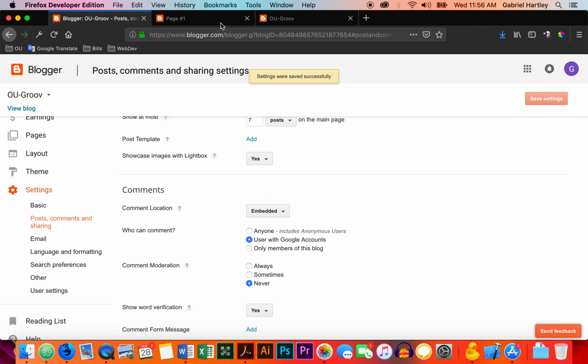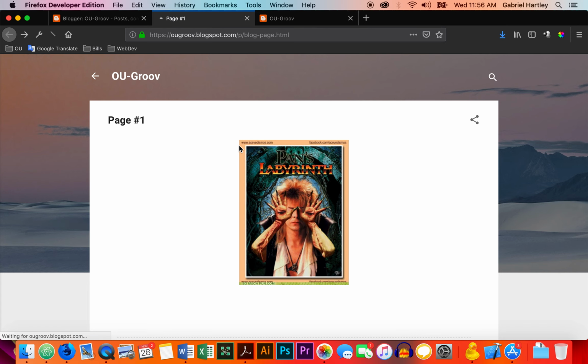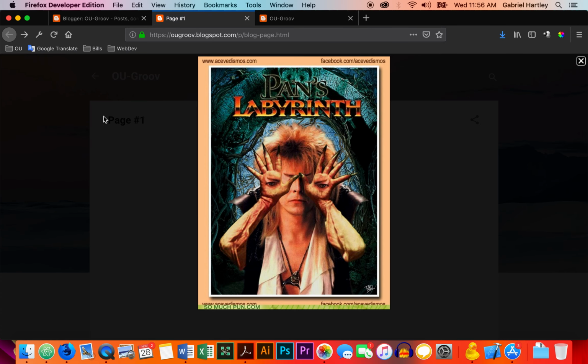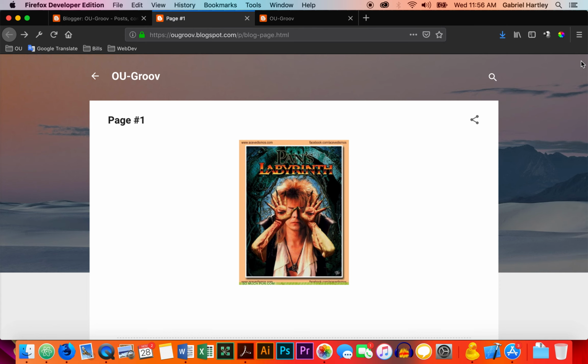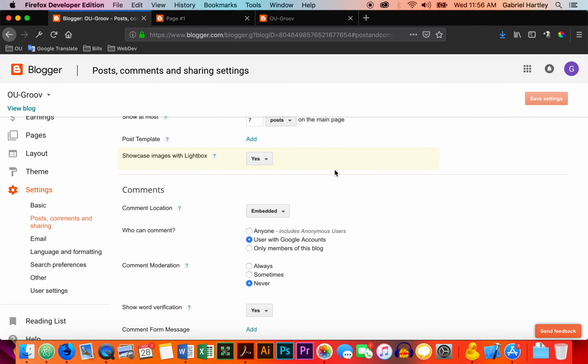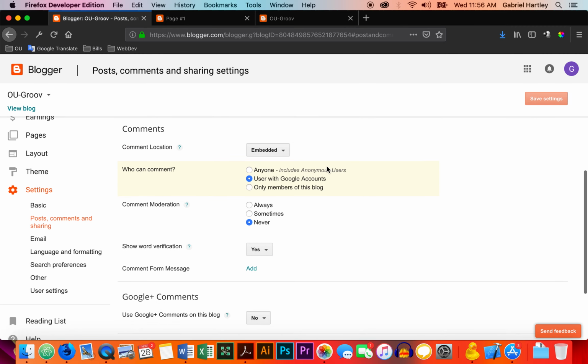Save the settings. Reload, and now see, you can still see the original page behind there, but the image is hovering up above in front. I'm not quite sure, it's mostly an aesthetic difference as far as I can tell. Okay, comments. Who can comment?